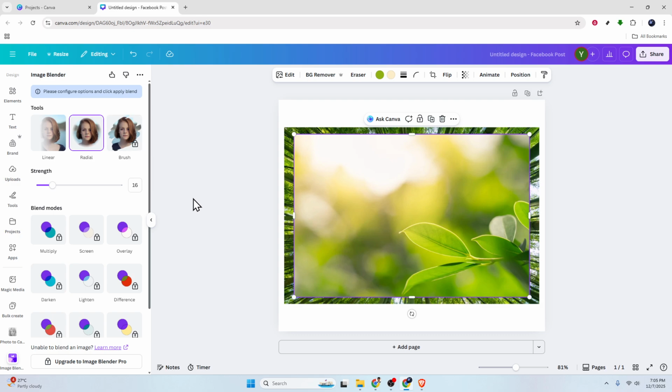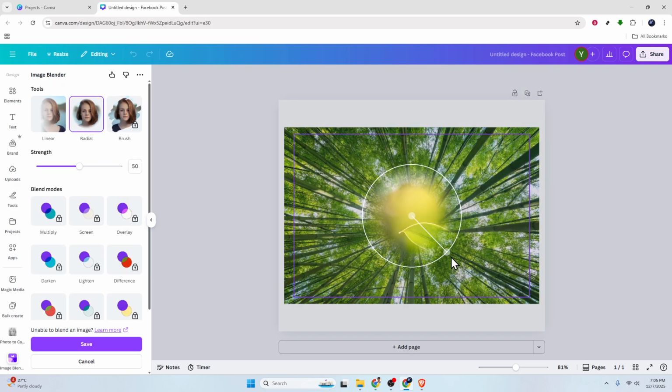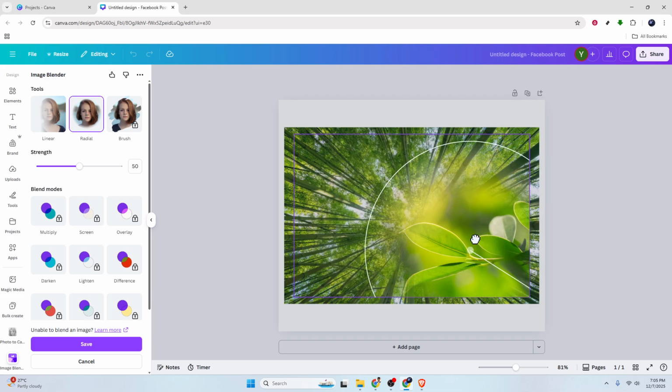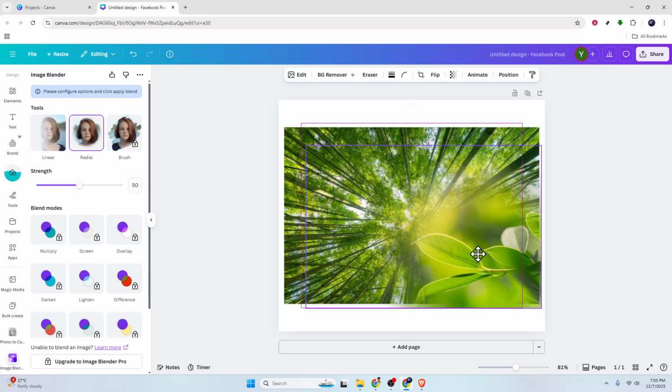That's the simplest way to achieve a professional fade in Canva. Add your image, open Image Blender from Apps, choose linear or radial, adjust fade controls, and save. With a bit of fine-tuning, your visuals will look clean, modern, and ready to share.